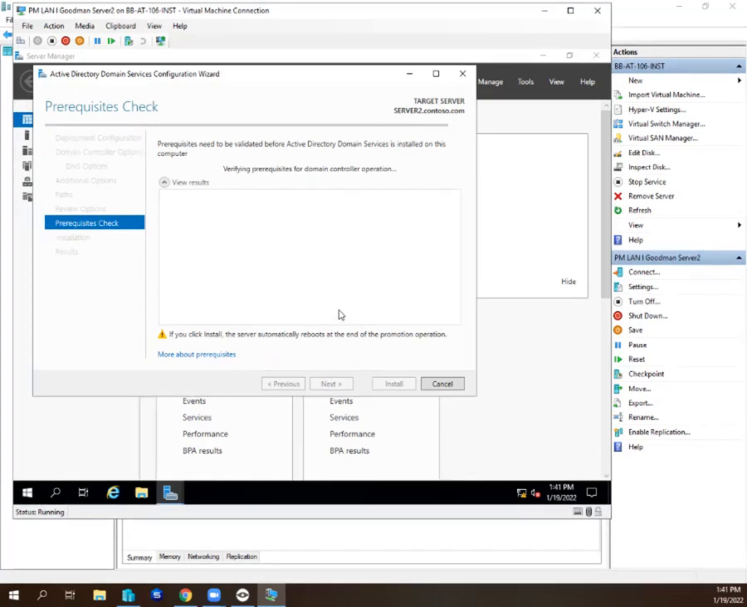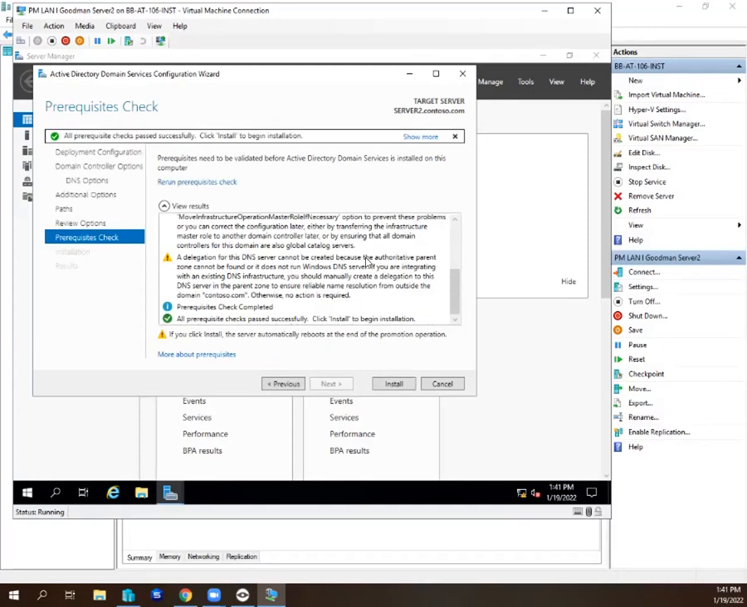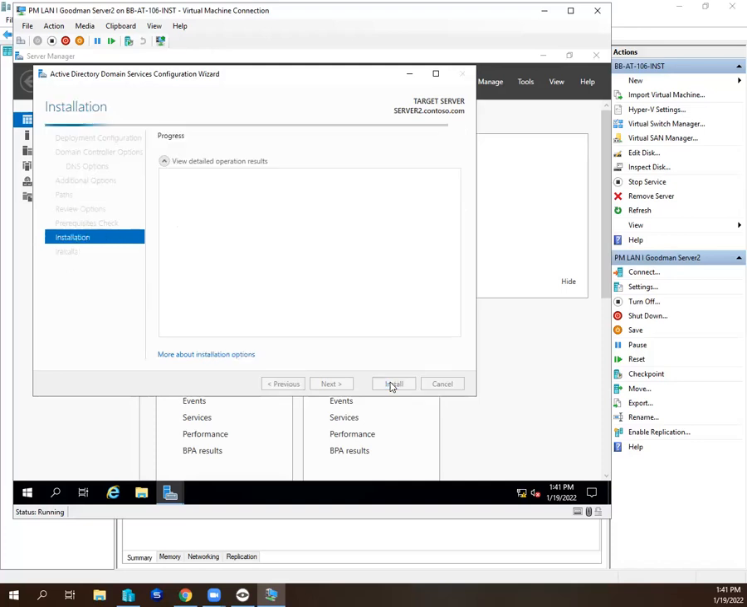It'll do a prerequisite check. Hopefully there's no red showstoppers. All the yellow warnings are okay. There's nothing that would stop us from installing. Those are expected because we're an isolated network. I'm just going to click install.